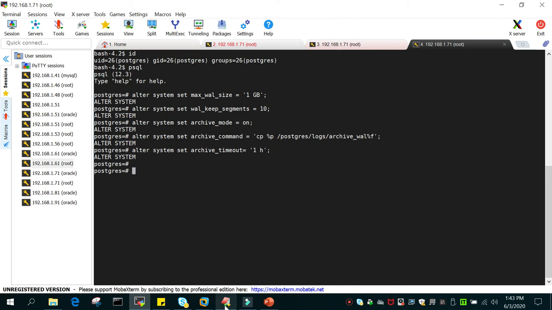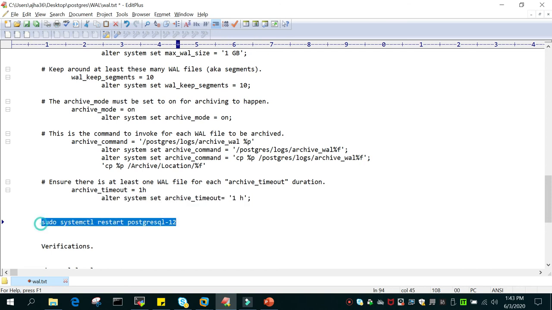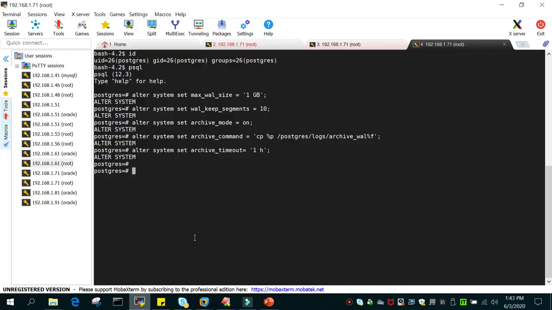So we have made all the changes. Now we will restart the instance. Let's come out of the psql prompt. Yes, and restart Postgres 12 and now check out.